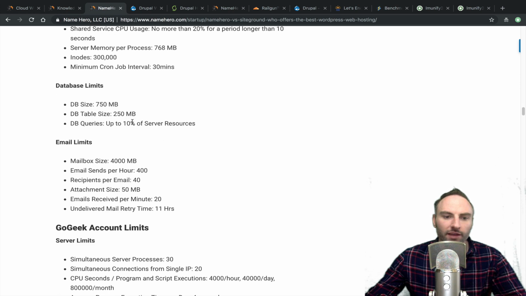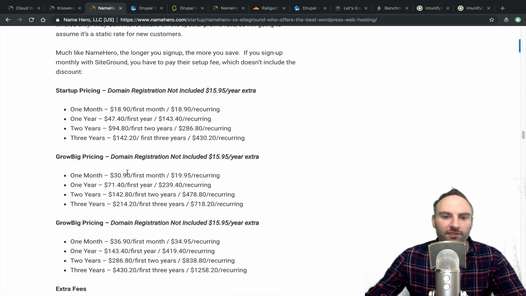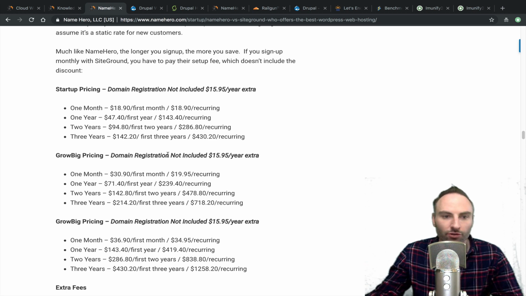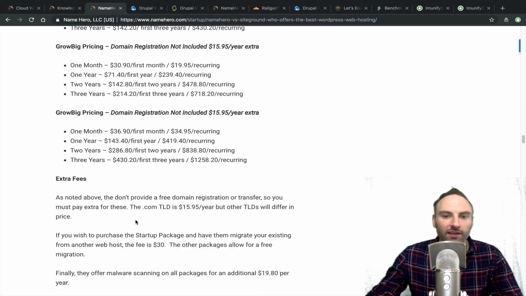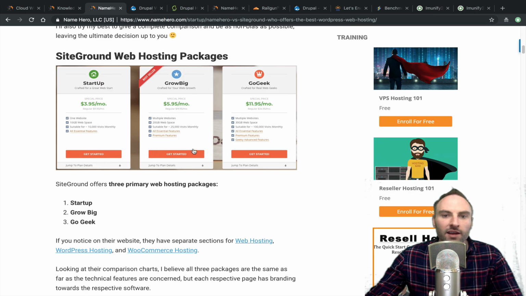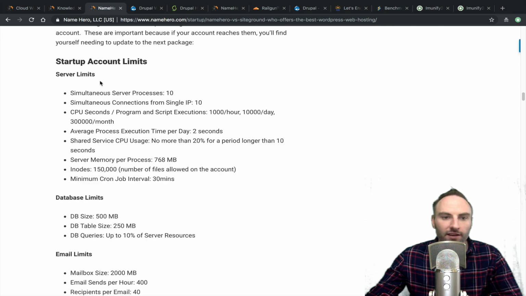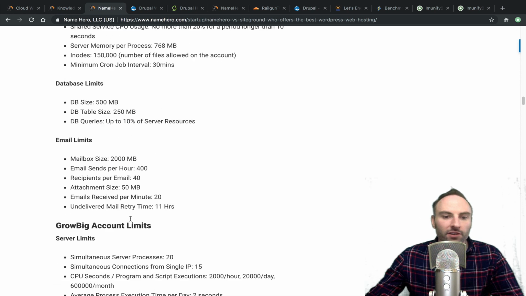I know there were some different account limits and some difference in the caching. We include the Lightspeed caching on all packages. I think you have to have the GrowBig package or the GoGeek package, I'm sorry, with SiteGround to get the full caching. So I think that was one of the big differences with the caching and also the limits. They've got some different limits in here, which we highlighted, like their CPUs. When you sign up at SiteGround, they don't tell you how many CPU cores you get or RAM. They base it instead on the limits you use. And they also have inode limits like NameHero. So a couple different things there.